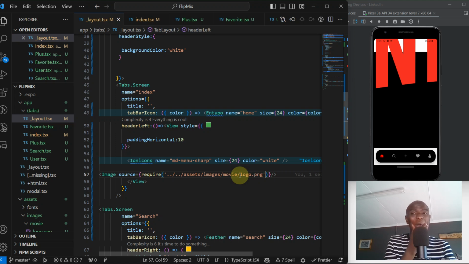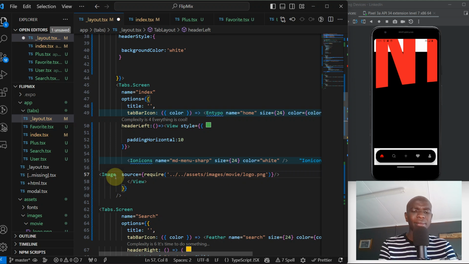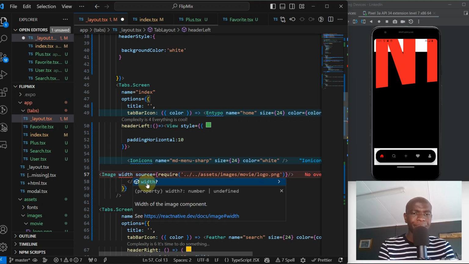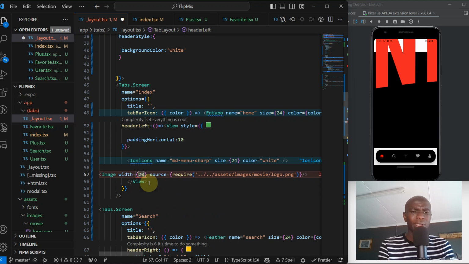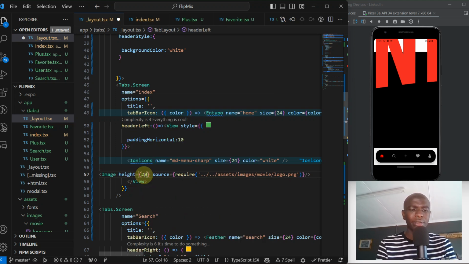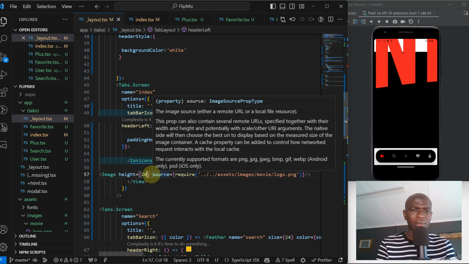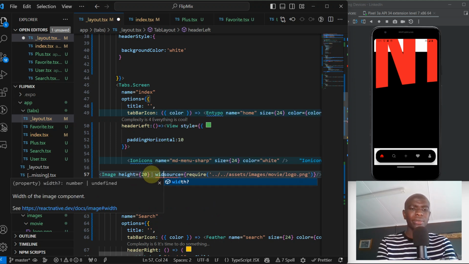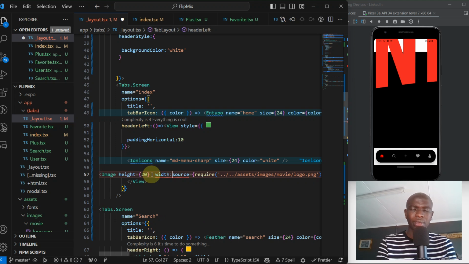Obviously it's not where we want it to be, but at least it's there. So let's set the width and height. Let's set the width to be 20. Let's set the height to be 20. Nothing changed, not a problem. Let's set the width to be, let's say, 50.